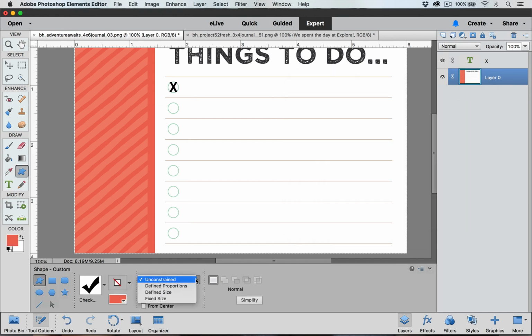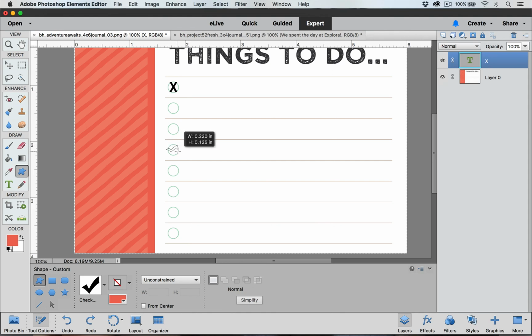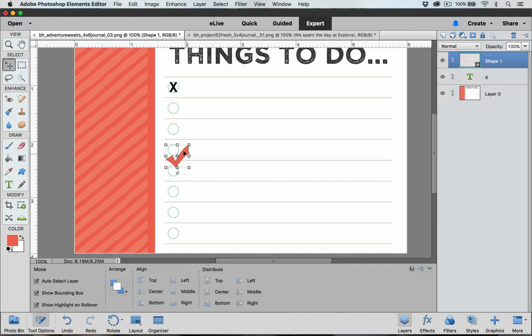Over here we can select if we want our shape to be a fixed size or if we want it to be unconstrained. I'm going to leave mine at unconstrained. Now I can click down and start dragging, and if I hold my shift key, it will constrain the proportions, and then let go. Now I can change to the move tool, and I can move that into place.